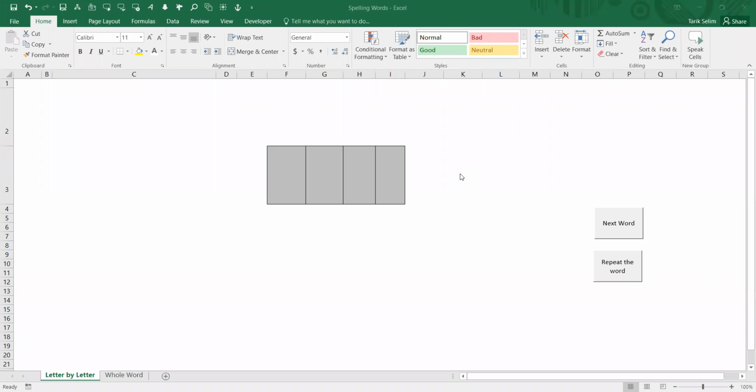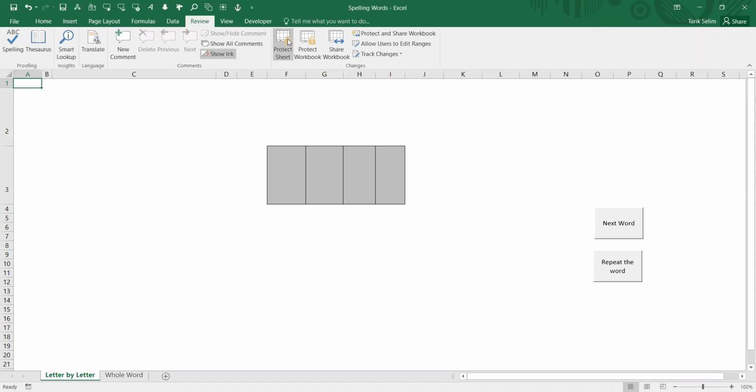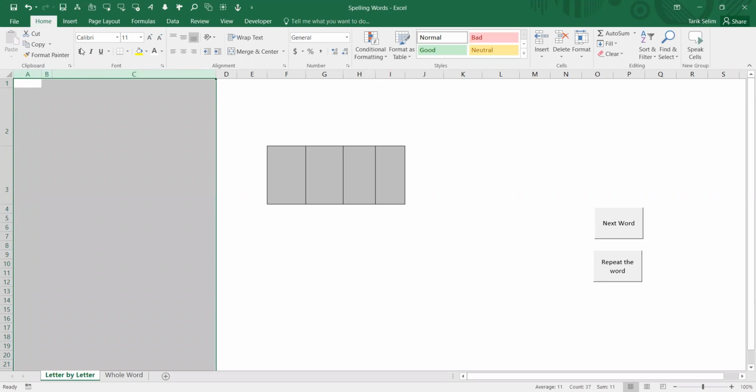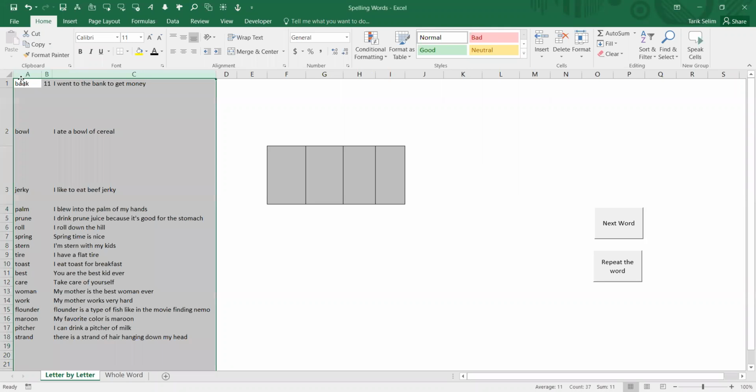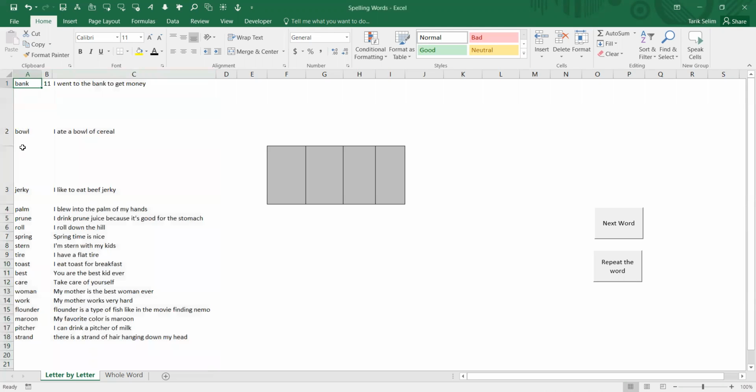Hey everyone, just another thing that I made to help kids, and I use this with my kids as well. This is for spelling. So what we have here is a program that will read words to you and sentences as well. We actually have the spelling words and the sentences hidden in these two columns here. So these are the spelling words, and these are the sentences that I made up.